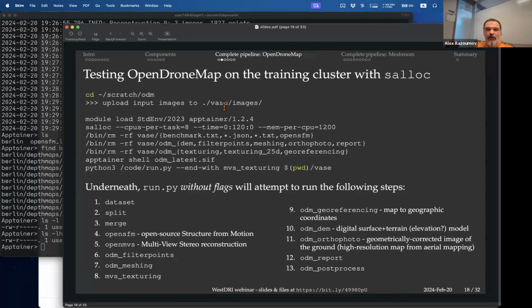So the way you run it on the cluster, I won't show the demo because otherwise we will run out of time, and the demo actually takes a while. But if I were to show the demo, it's very similar to the previous example. So I would load the Apptainer software via a module. Then I would start an interactive job. And in this case, the OpenDroneMap image I'm using is actually capable of running in parallel.